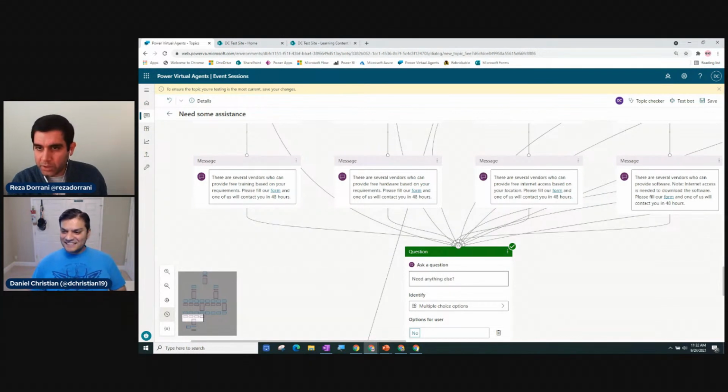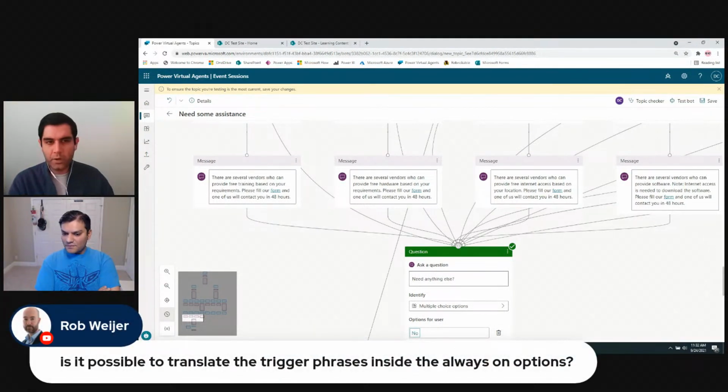One specific question though, that I said if I get an opportunity, I will try and put on the screen. It was related to trigger phrases, so I'm going to put that on the screen. This is by Rob. Is it possible to translate the trigger phrases inside the always on option? I'm assuming he's talking about language translations here. So is it possible to translate the trigger phrases inside the always on option?